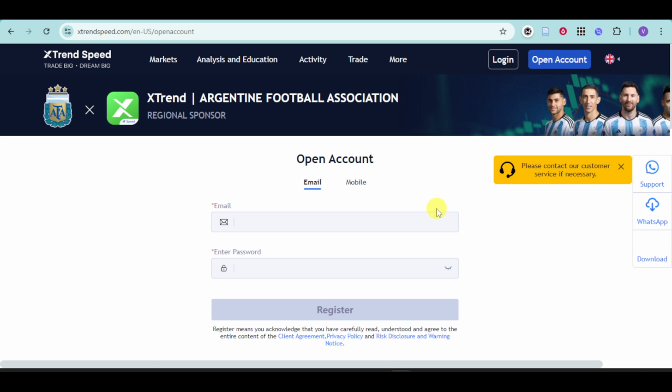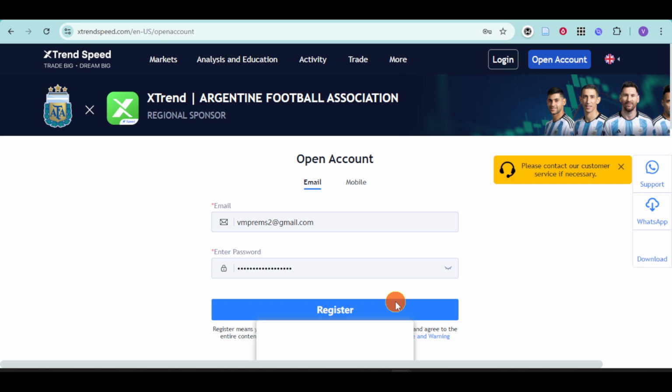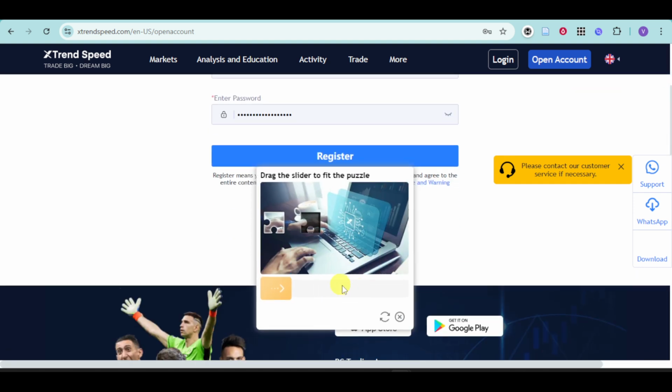Let me head over and input right here an email that I wish to use. Once you have it, click on register. Then this will open this. Just make sure to answer this CAPTCHA to verify that you're not a bot.